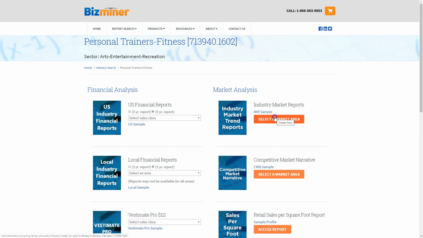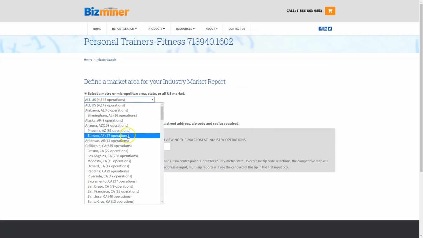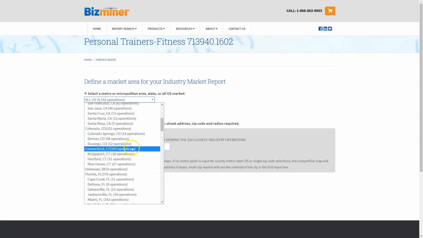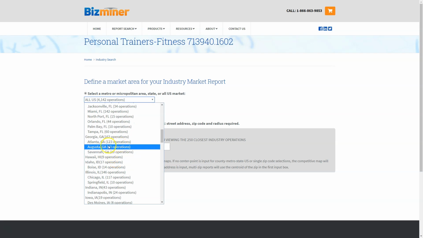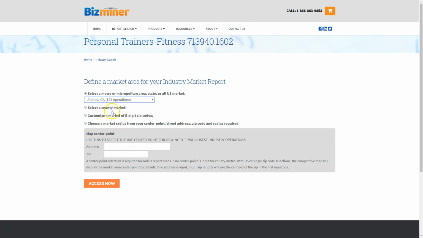And then we have these industry market reports. I'm going to select a market area, and here's where we can go in and choose some of the larger regions. You'll notice that some places don't have a city because there's not enough companies in the area, but other ones would have a larger amount. So let's pick Atlanta, Georgia, for example. We could also do a county market or a zip code market. We'll just use Atlanta as an example. We're looking for personal trainers in Atlanta. We'll click Access Now here.